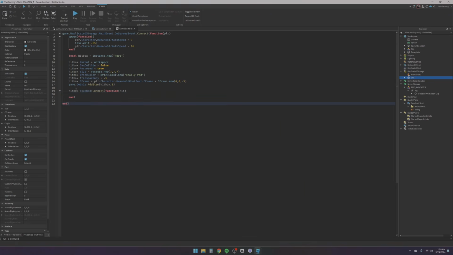But what we're going to do right now is a simple checker. So if hit.parent.name doesn't equal player.name and hit.parent find first child humanoid, then there we go. So what this basically means is if the thing that we're hitting is not ourselves, so if the hitbox touches ourselves, we obviously don't want to hit ourselves, and if we find the humanoid inside of the hitbox, then it's gonna basically do a thing.